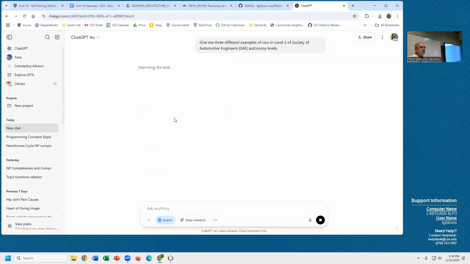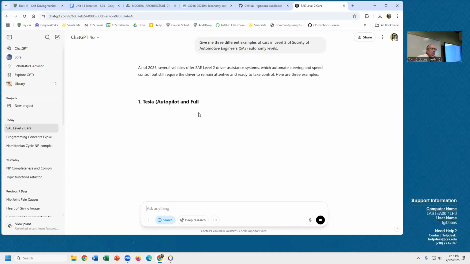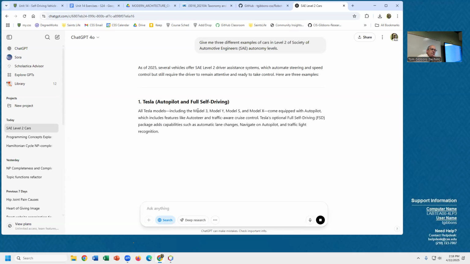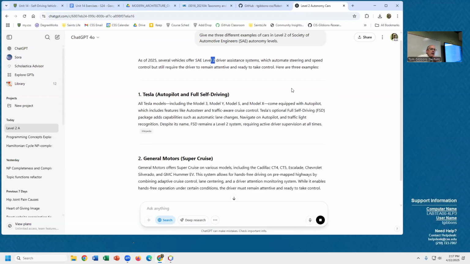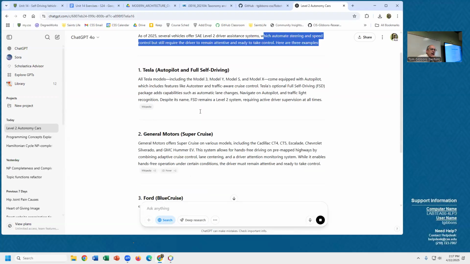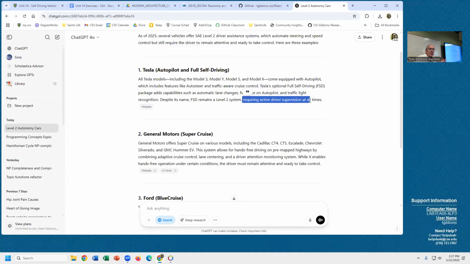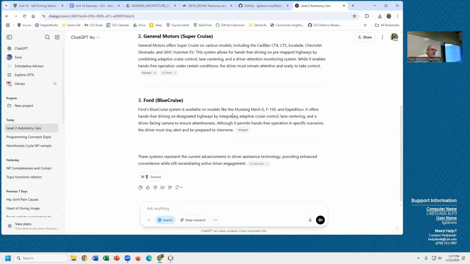Let's see how it does with level 2. I think most things will be in level 2. But again, I said level 2. Okay, and it's doing more like the Tesla. I would classify that not as level 2 here because it says it is, but I mean it requires driver supervision, but it can self-drive itself here. So I would read these definitions and watch AI.